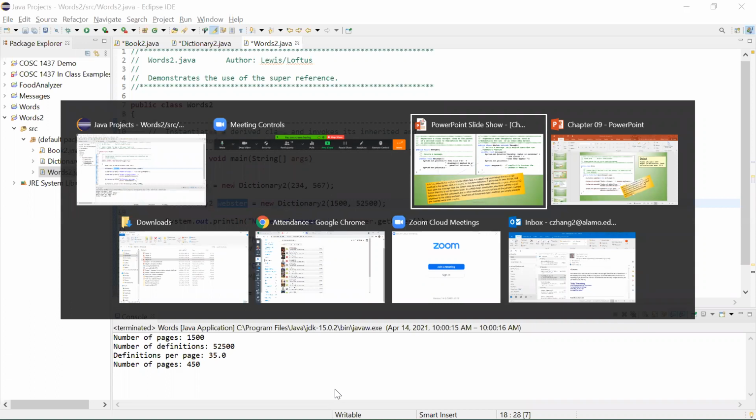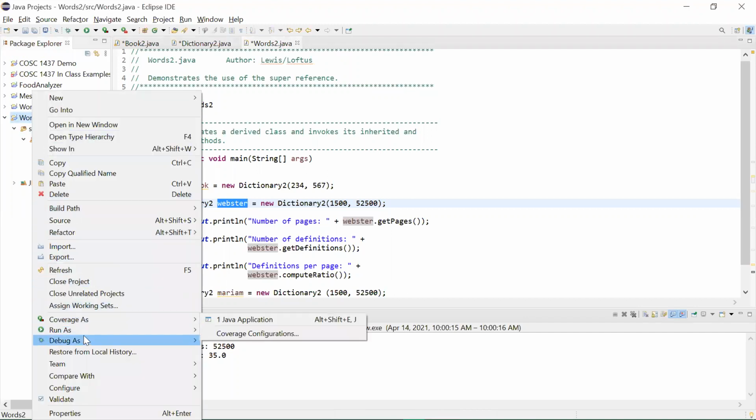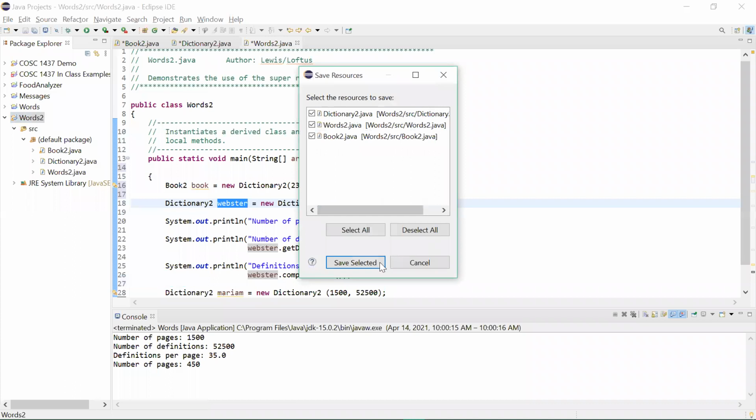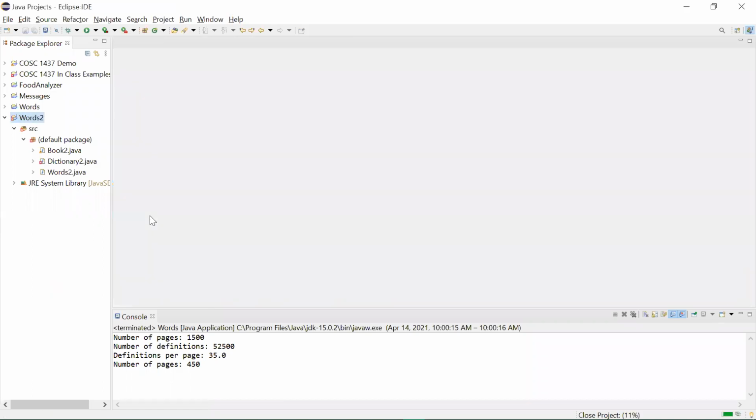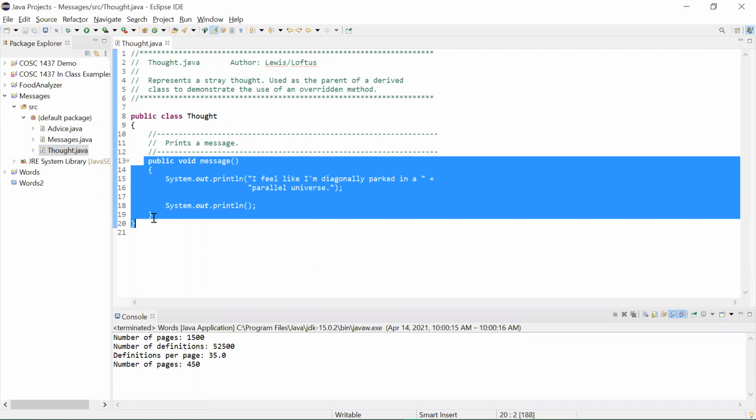Okay, I'm going to close this. Let's save. Now let's look at messages. Okay, so let's look at Thought. This is a class and it has one method only. Once again, this is a simplified version of a class, right? No constructor, nothing. It's just demonstrating the inheritance function here.